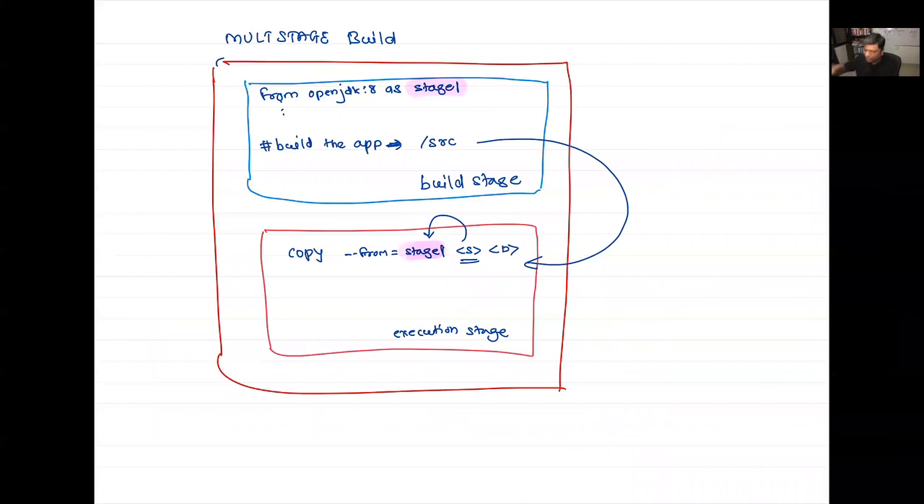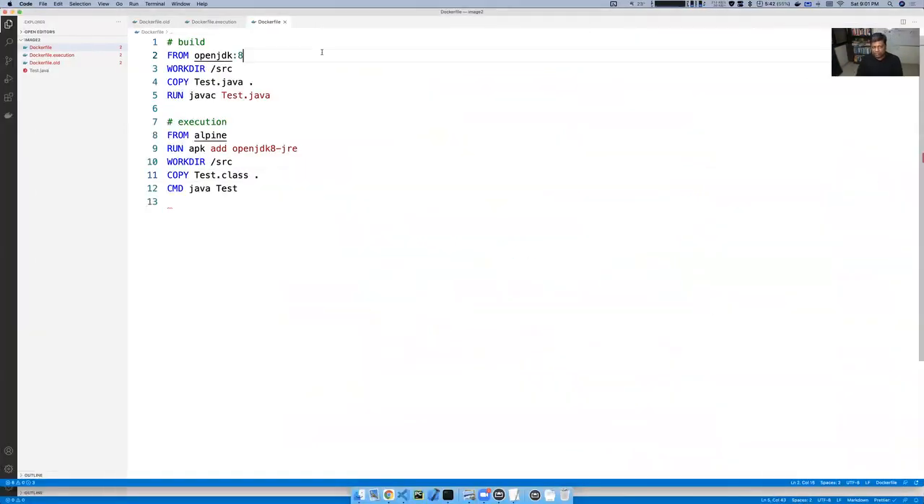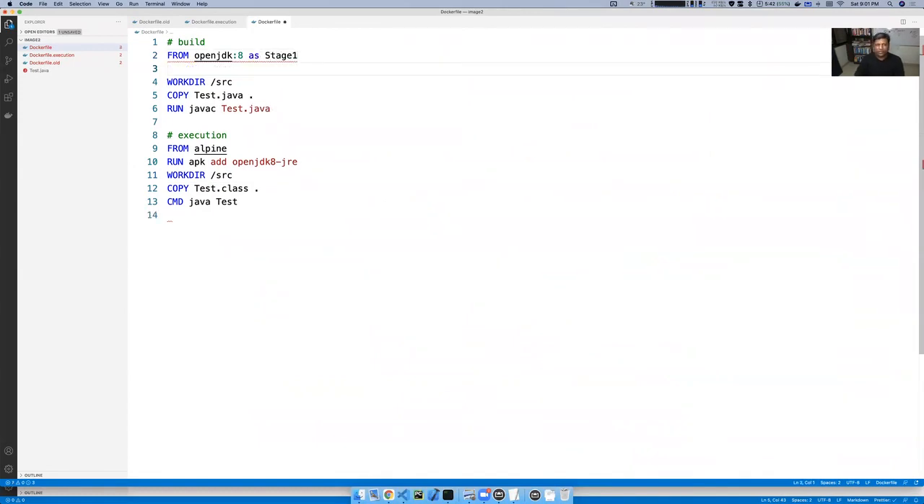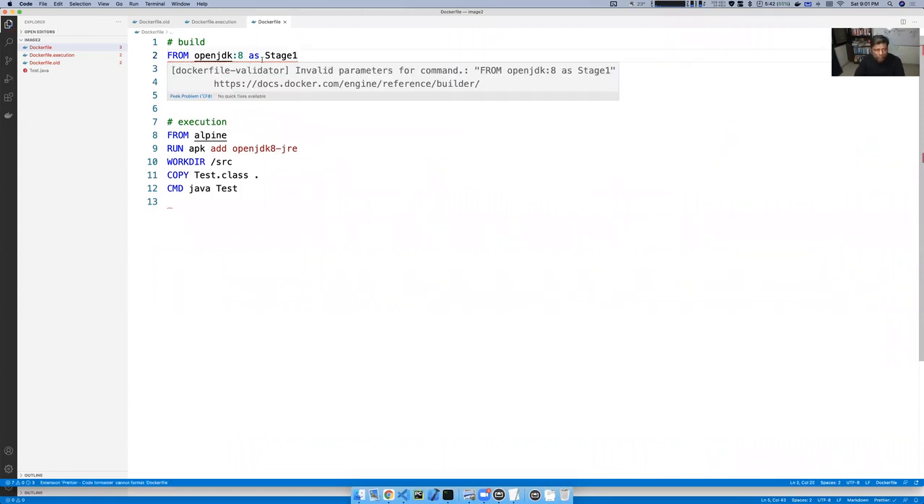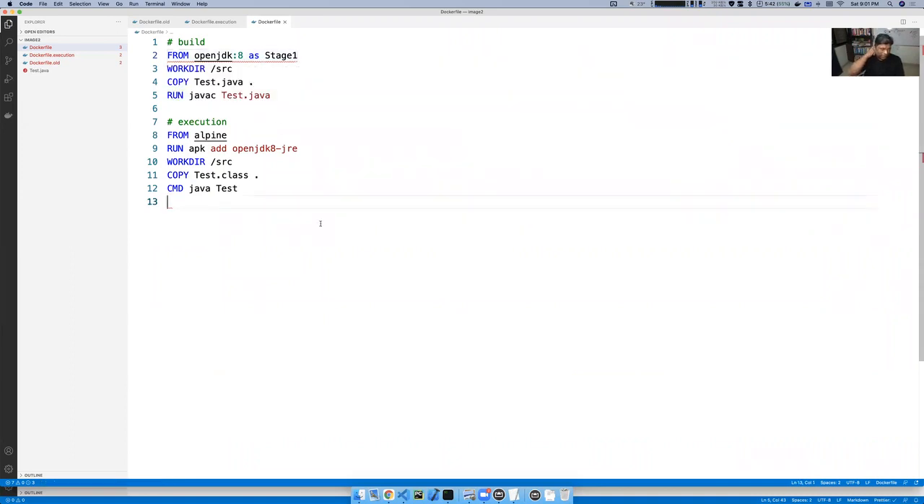So multi-stage build means you can have multiple stages here. So I'm going to call this my first stage. You can say stage 1, stage 2, whatever it is. You can call it anything there. It's all up to you. What is it saying, invalid parameter? It's okay, it doesn't matter. Even if you don't want to go for that, it's fine. You don't even have to go for the stage name as well. You can directly say 0 as well, it doesn't matter. It's up to you. But I really want to give stage 1 as the name.